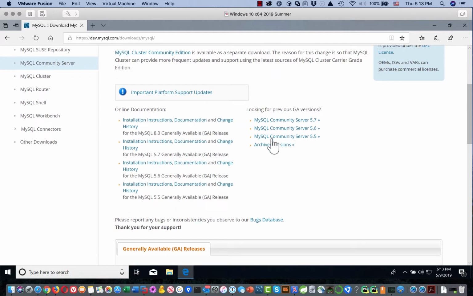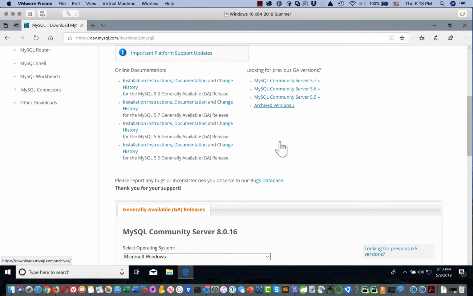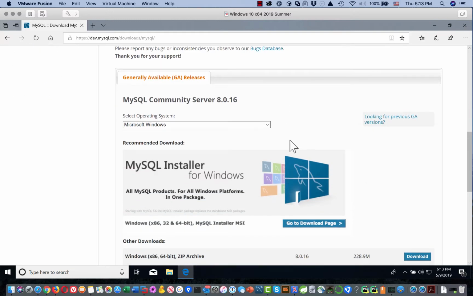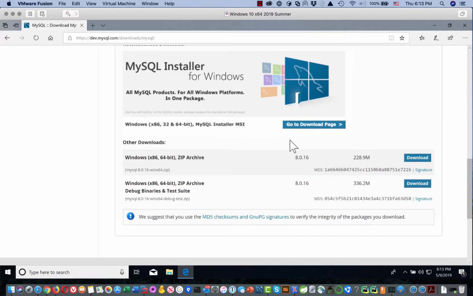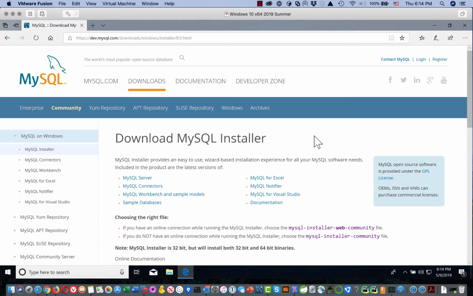Okay, let's go down here a bit. The installer that we want to use is this one. We come down here to a list of installers, but there's one that says MySQL Installer MSI, and these MSI installers are classic Windows installers. So we have to go to another download page for that. So we're going to click on this button, go to download page. And then we go over there.